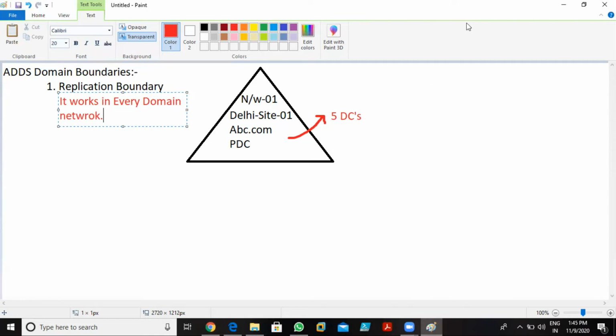Okay, so replication is the service used to update the database between the domain controllers, if I'm using the same database. Imagine if I change anything in DC1, then DC1 sends those updates to all the DCs in the domain, in that particular domain network.